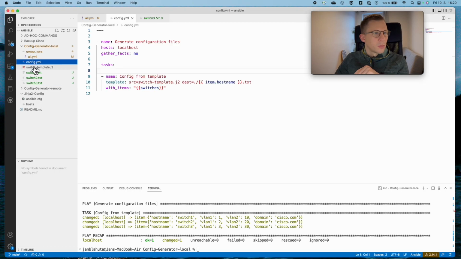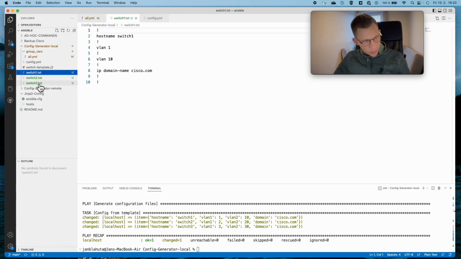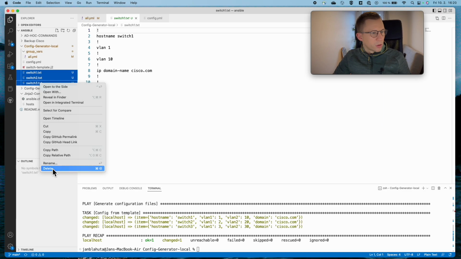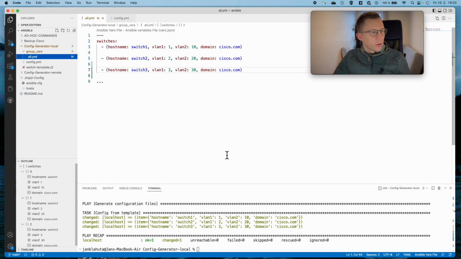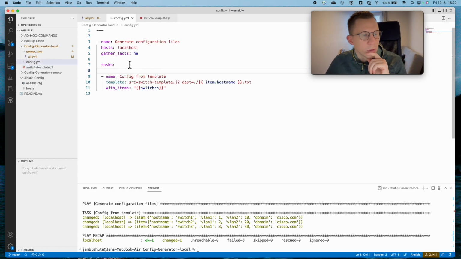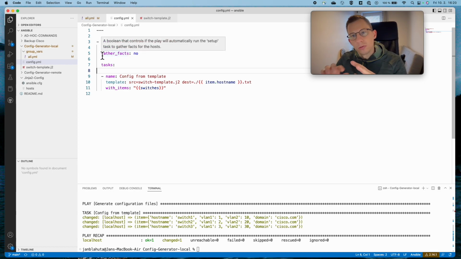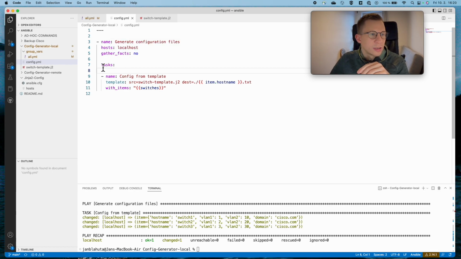So we have the Ansible playbook, we have a template, and here we have the variables. We will be generating the configuration for three different switches. First, let's have a look at the Ansible playbook. As you can see, it is extremely simple, only a few lines. We have the name of the play, and the host. It's running locally, so it's localhost, and we don't want to gather any facts. Then we have the task itself.